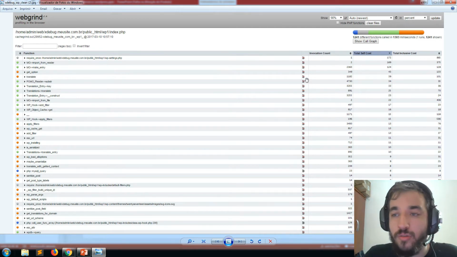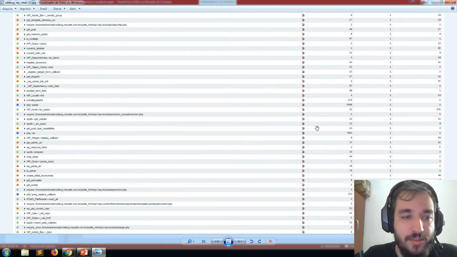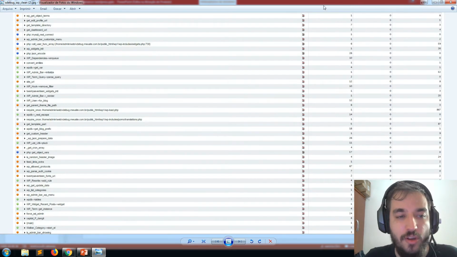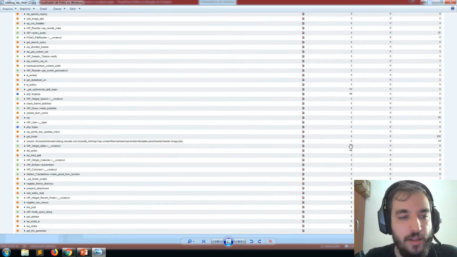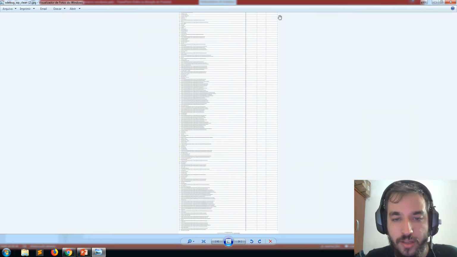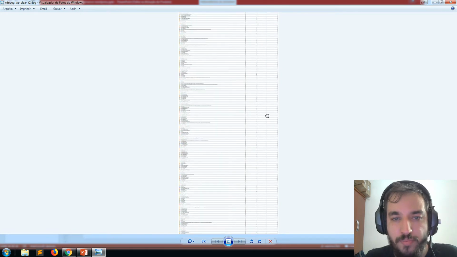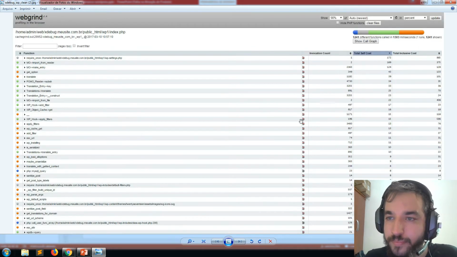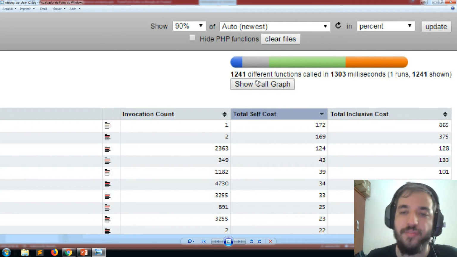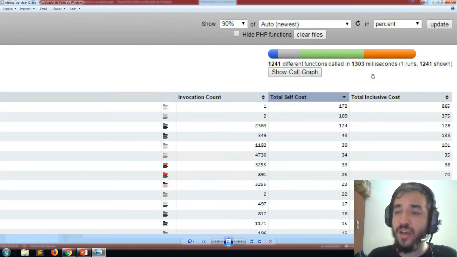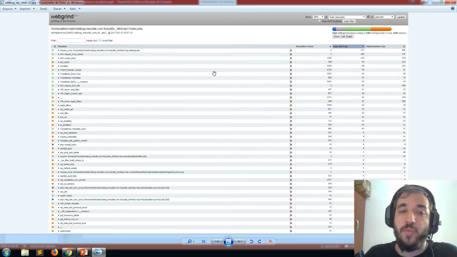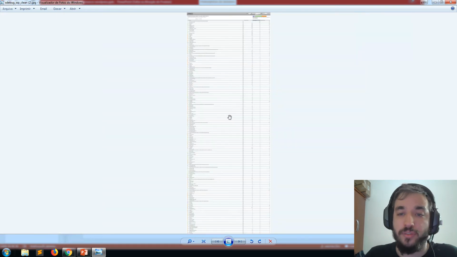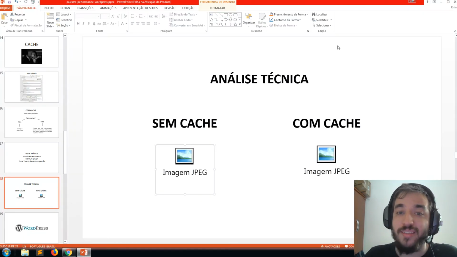Okay, so just look at this. It's an ocean of PHP code. Okay, so it was precisely 1241 different functions called in 1.3 seconds. Okay, 1.3 seconds. Now let's see the same page, same thing, but with cache.